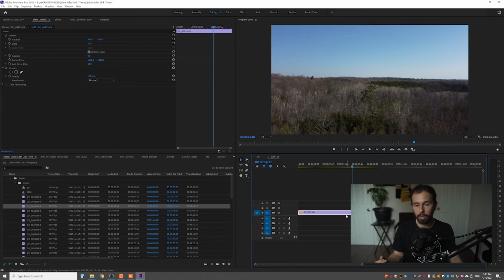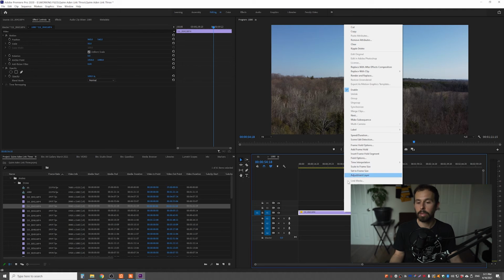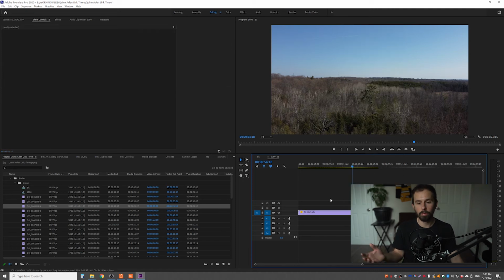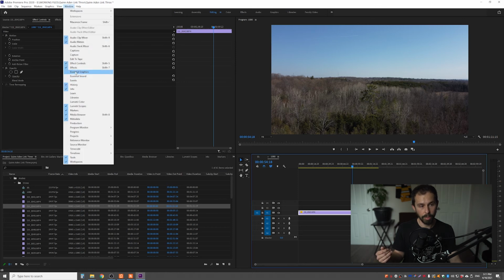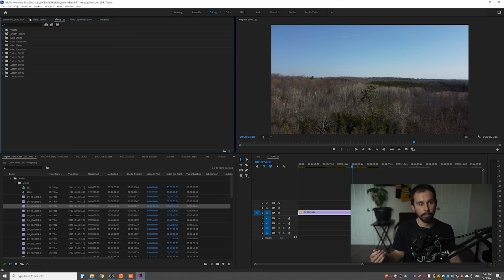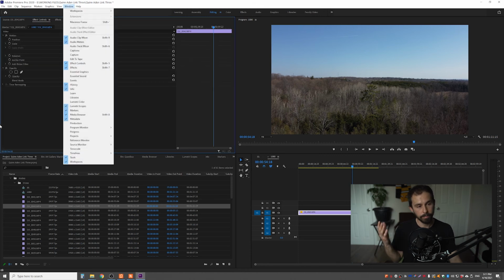So essentially what's happening when you right click and click set to frame size, if you don't see where it made that change, make sure you have the clip highlighted, and then go to effect controls up here, or it might be somewhere else depending on your setup. Go to effect controls and you'll see the scale has changed. That's basically it. And if you can't see effect controls, go to window, and then go down to effect controls. Effects down here is your transitions and stuff, but just window, effect controls, and that's it.